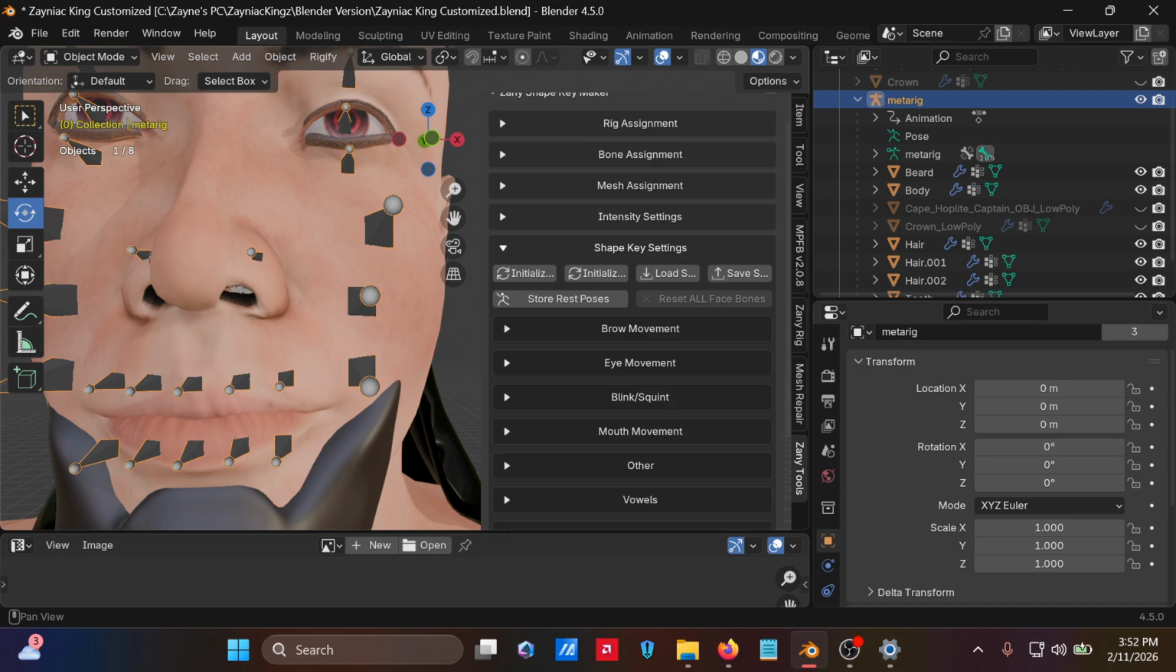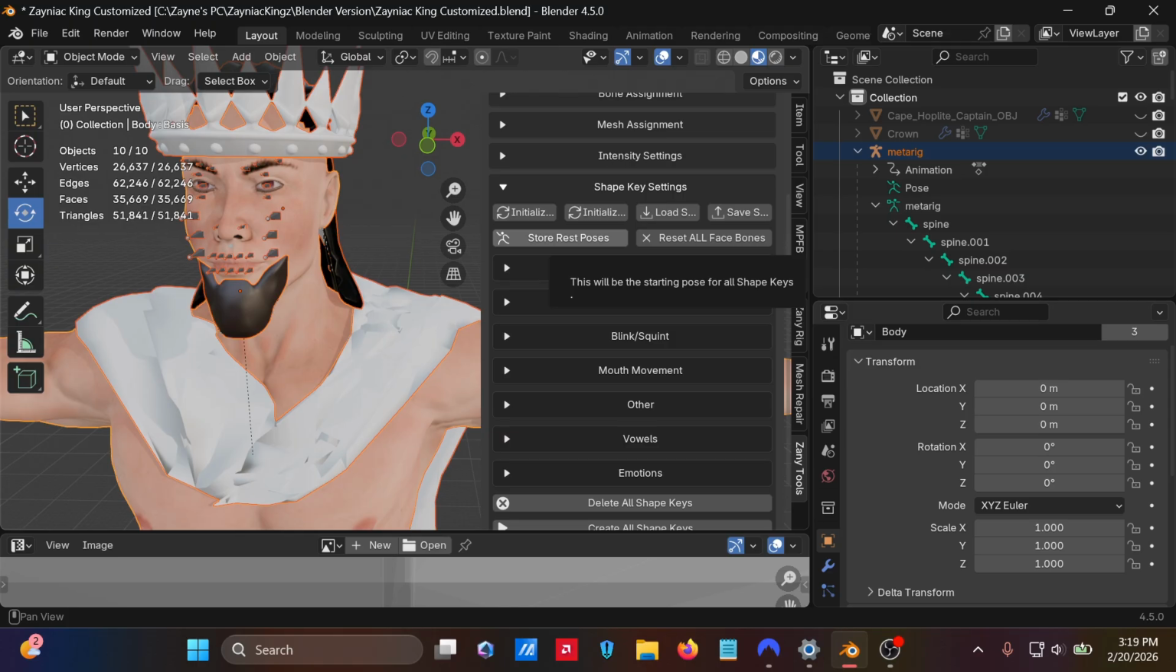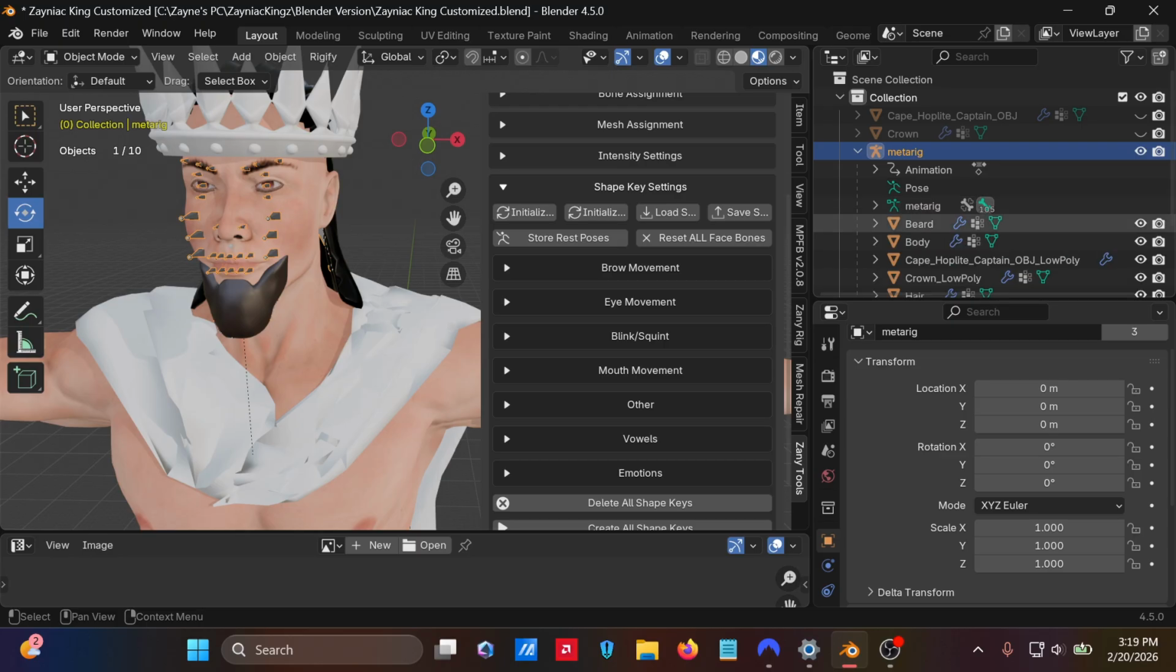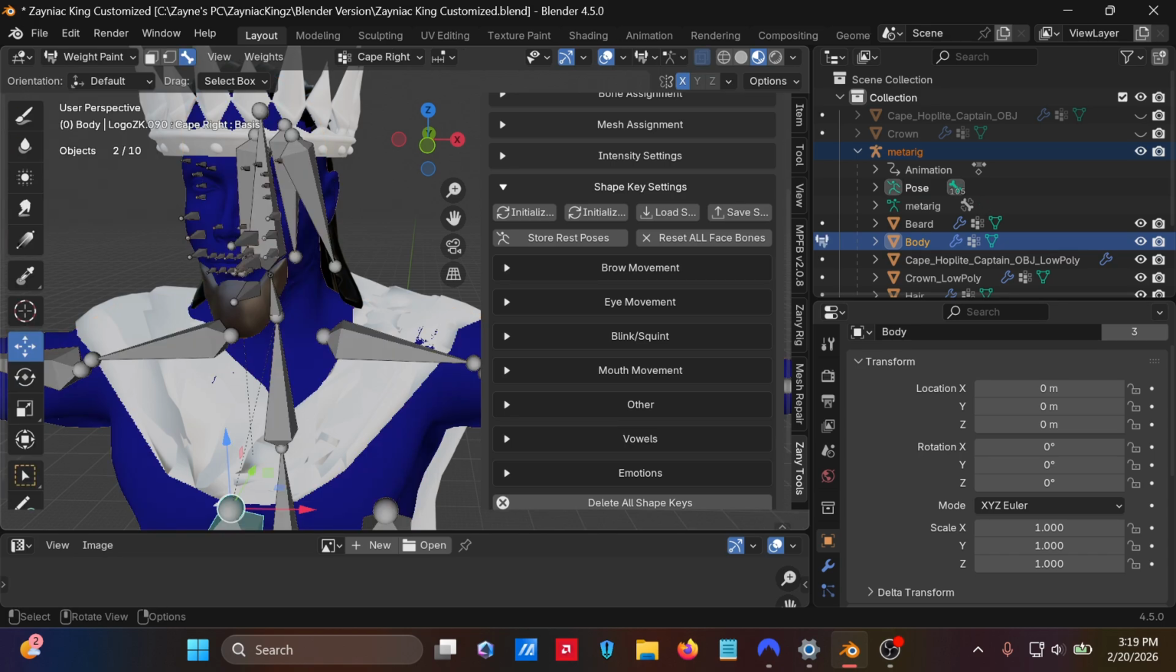Now that we've gotten past the intensity settings, this is the key part of the script here, the tool. So you're going to notice the shape key settings. This will be the most important part. First and foremost, we got to make sure that we have our bones properly weight painted. So this is for anybody that's just a beginner.